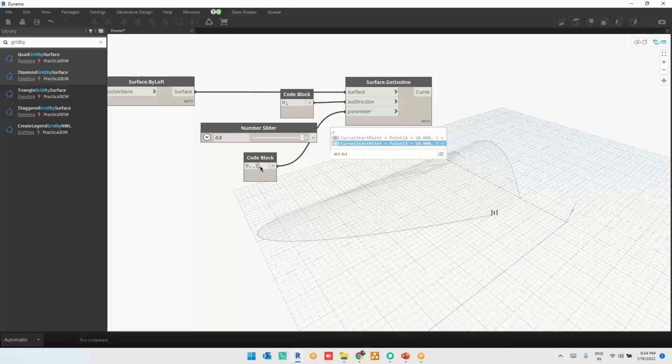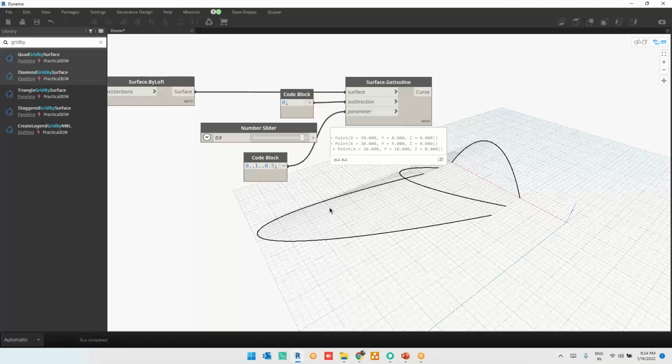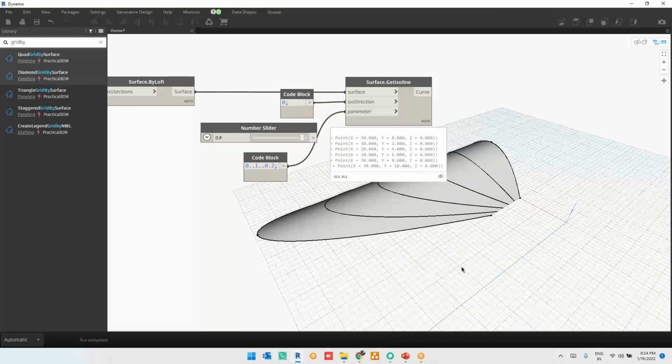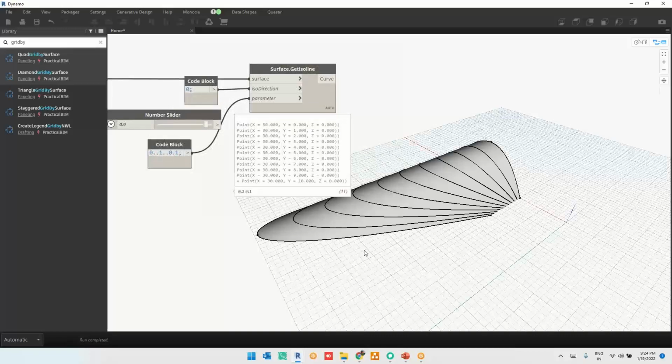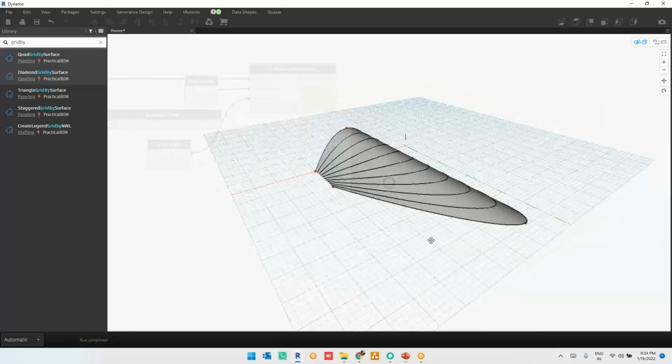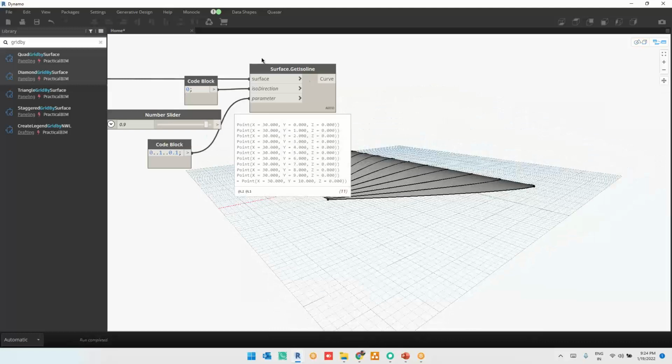Well, no, with a step of 0.5, it's giving me 3 curves there. Let's say Control I. Now I can see 3 curves. If I set this value to 0.2, oh, if I set this to 0.1, this is how it looks. Okay, perfect. So I like the design. Let's say Control B.